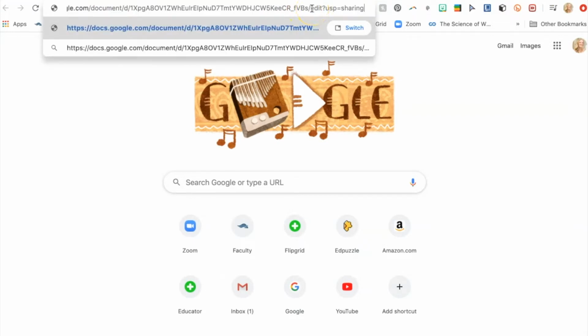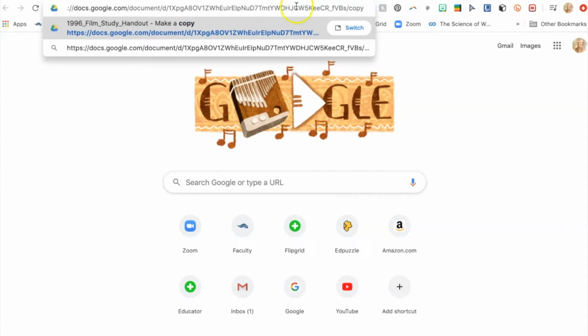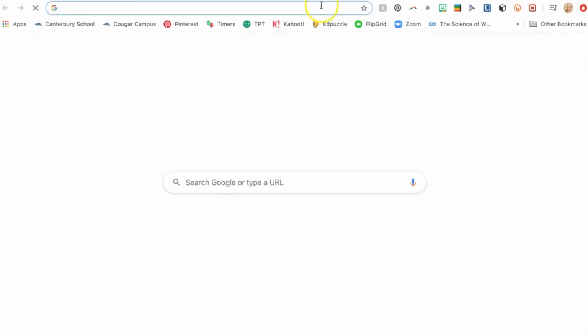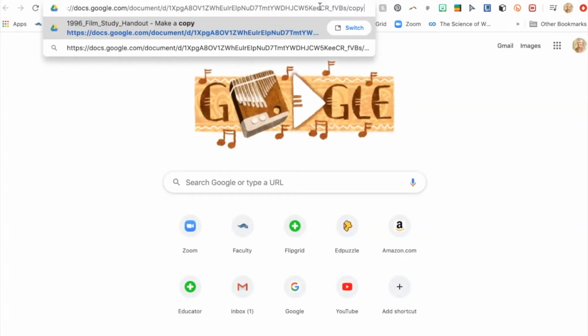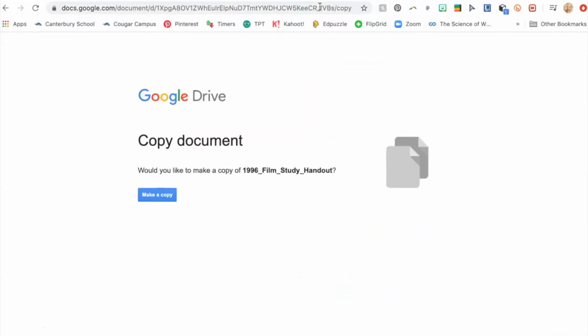And here's where the trick comes in. You're going to highlight everything from edit all the way back, and you're going to type in the word copy. Now you have a new link, and notice if I paste that into a new tab or if a student clicks on it, this is what's going to happen. It's going to pop up and it's going to say, do you want to make a copy of this handout? So the only way they can even open it is to make their own copy. And then they can type right in that, share that with you, or turn it in on Cougar Campus.